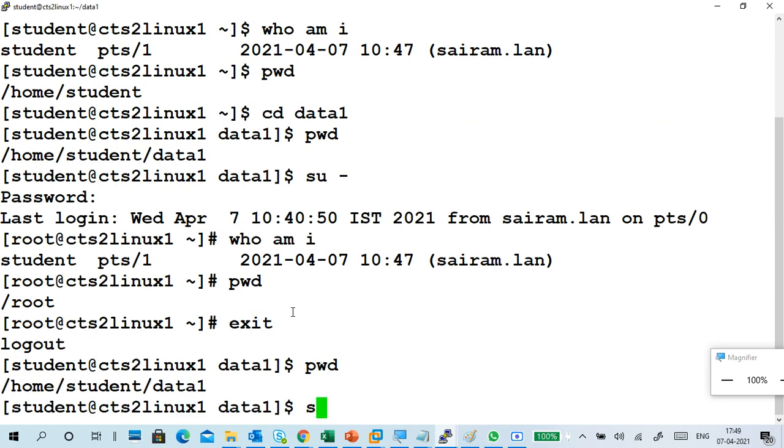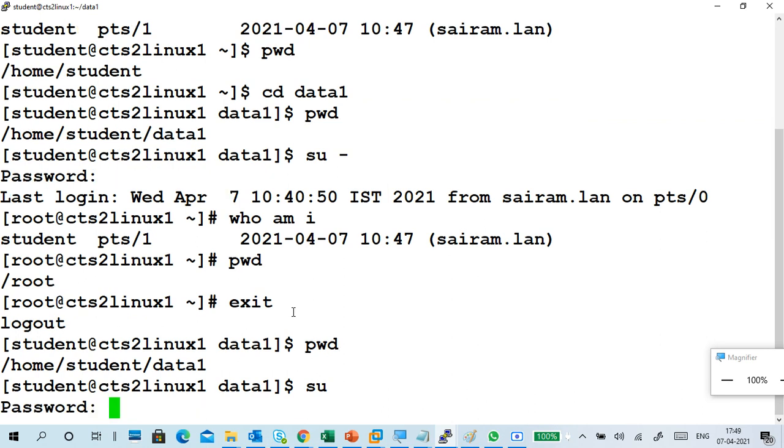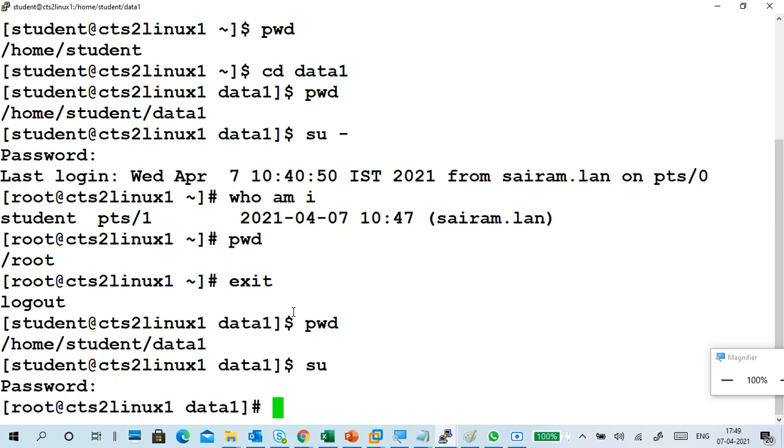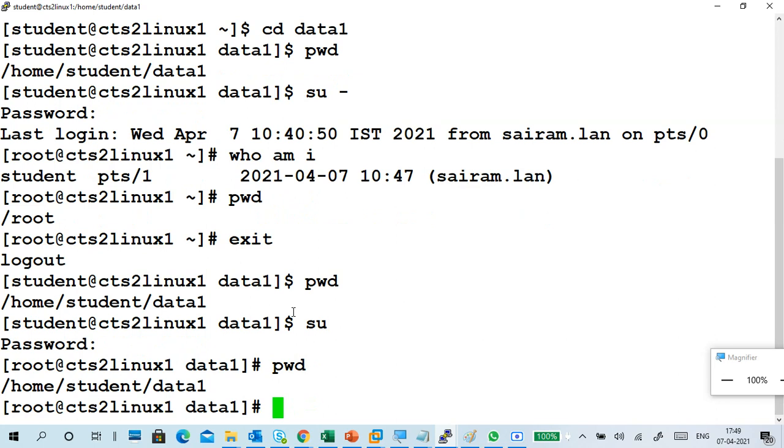No problem. Now again I'm going to root, but this time I don't use hyphen. Just su only. It is asking for the root password. Now I'm in root, and what is my home directory? As the previous directory, before switching to root, what is your current directory?